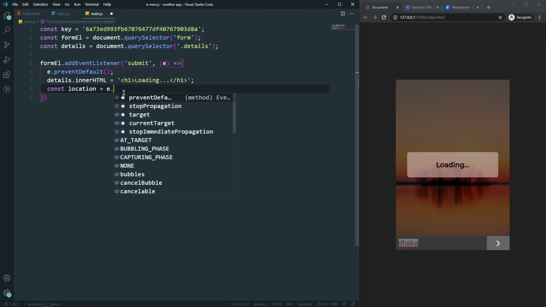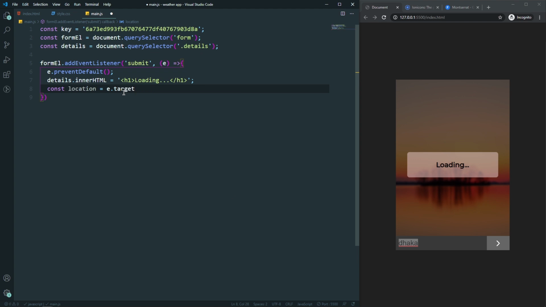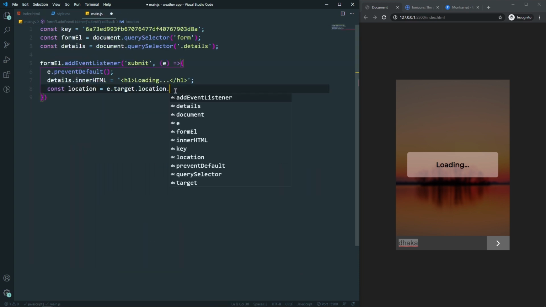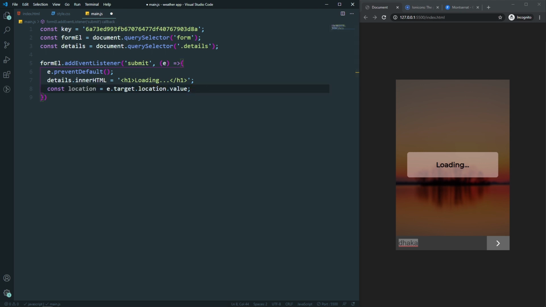So let's say e.target.location. So that's the name of our input. You can see that that's our input, and we have this name. So that's what we are using. So from this input, I need the value of the input, and we are actually getting the value. And after that, I need to fetch the API with this location, which is this one.